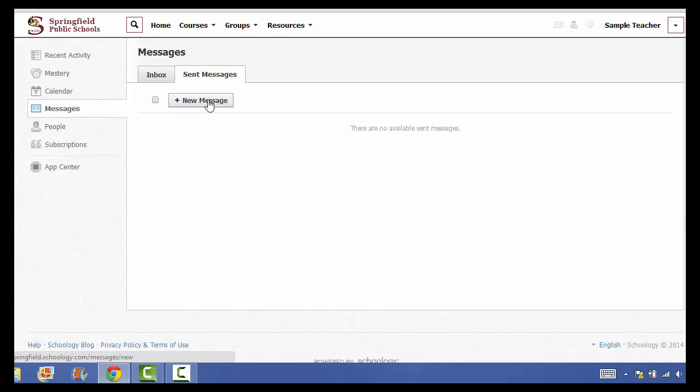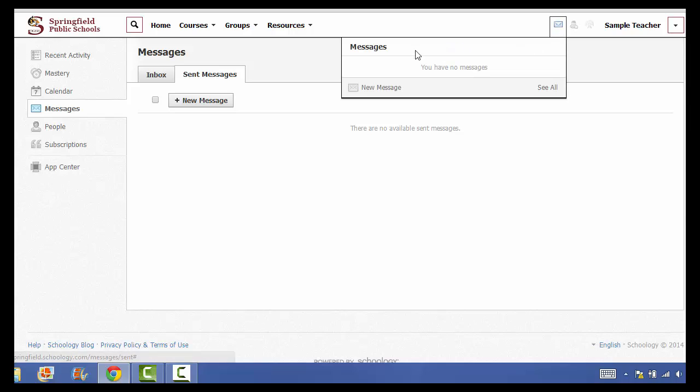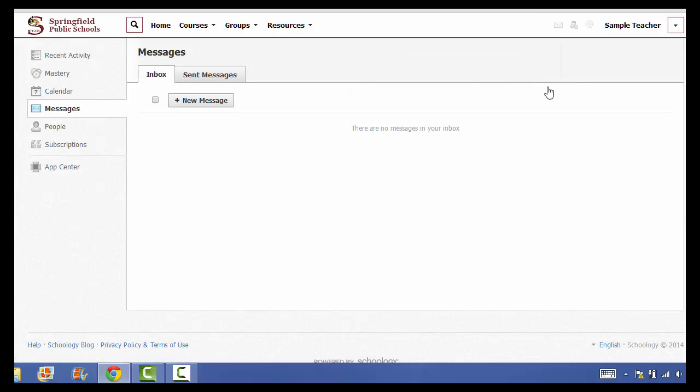When you receive messages, the other place you might see them besides your inbox is way up here at the top of your screen. This envelope will get a little number 1 or number 2 by the envelope's corner to show how many messages you have. If you click on that envelope, it gives you a little overview of your messages. You could write a new message from there as well. If you want to see your messages, click See All, and it brings you back to this original screen. So in Schoology, there are always multiple ways to do any one thing. That's just a couple different ways to get into your messaging.